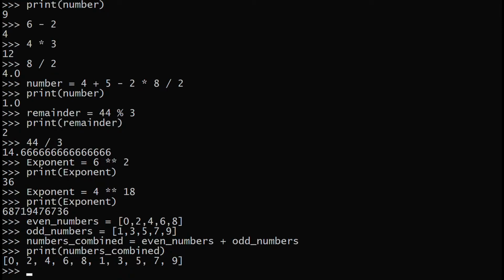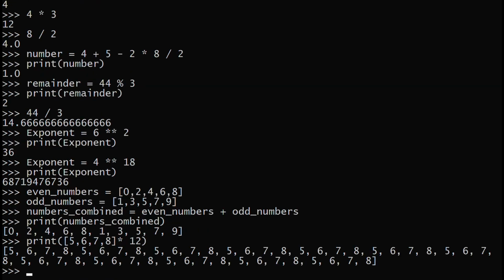Finally, you're going to learn about how to repeat a number multiple times. So you simply write print with parentheses and a bracket inside that, the numbers you want to repeat multiple times. So I'm just going to use 5, 6, 7, and 8. Close that bracket times the amount of times you want it to repeat. So I'm going to use 12. And the parentheses, and it'll give you your number repeated.